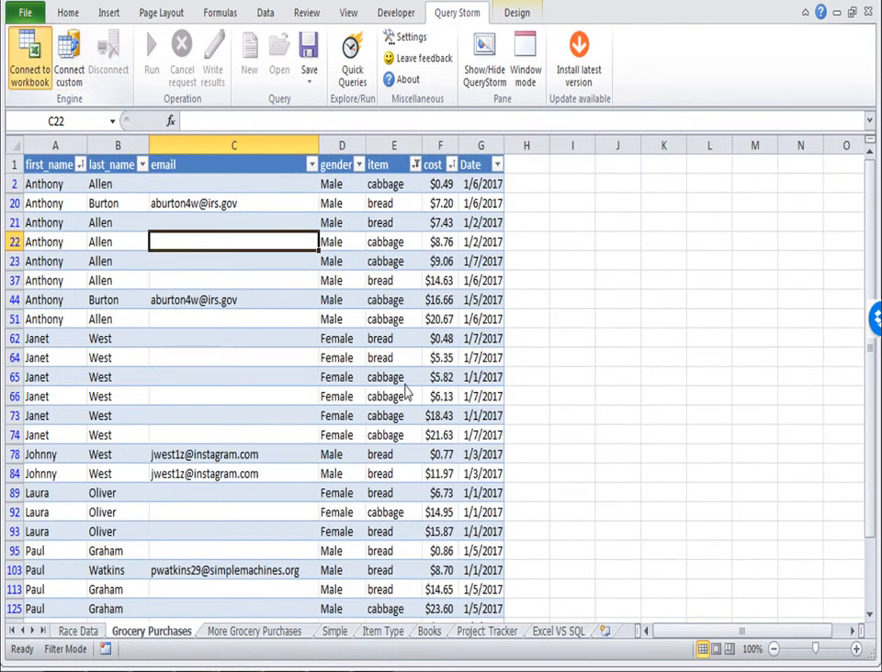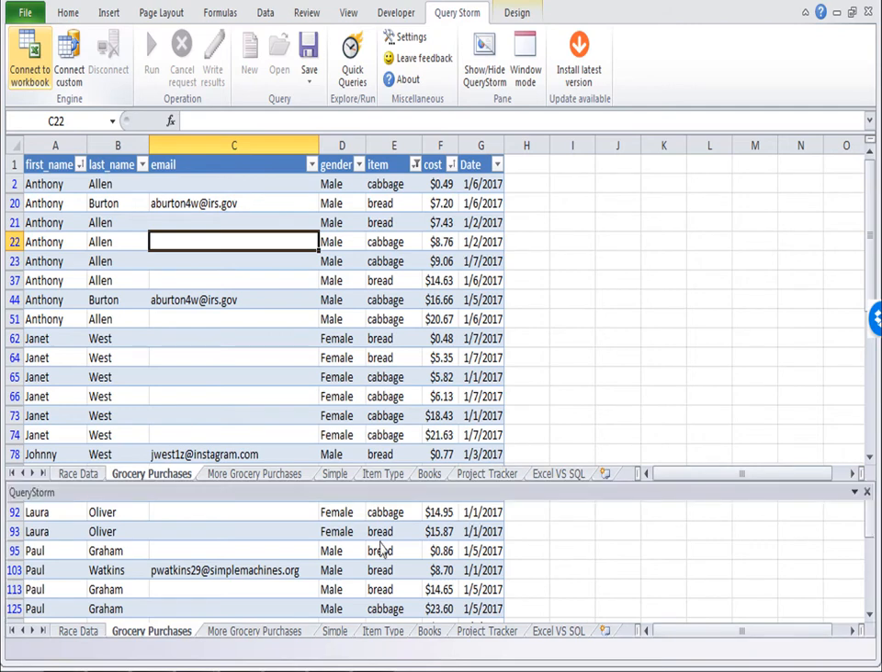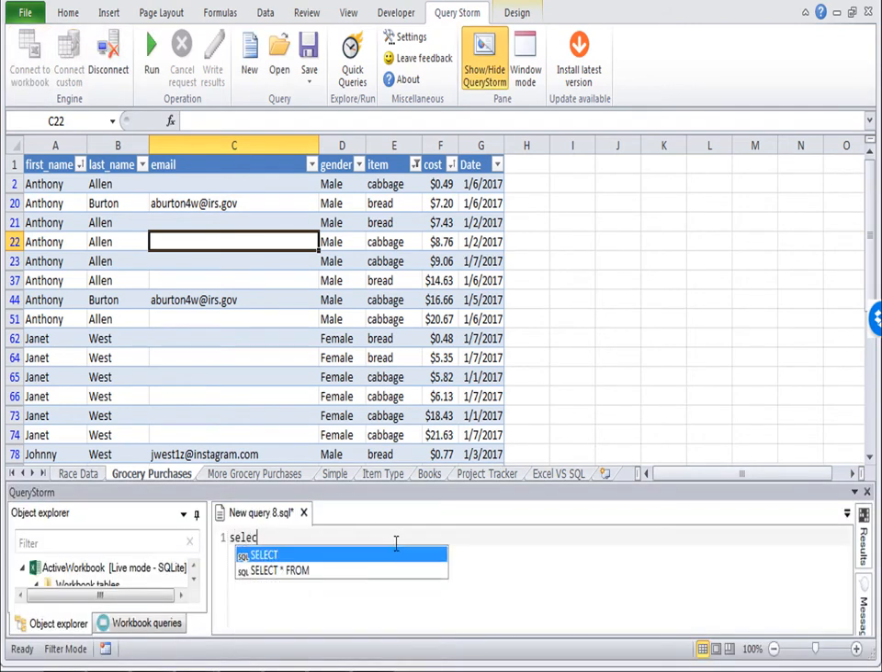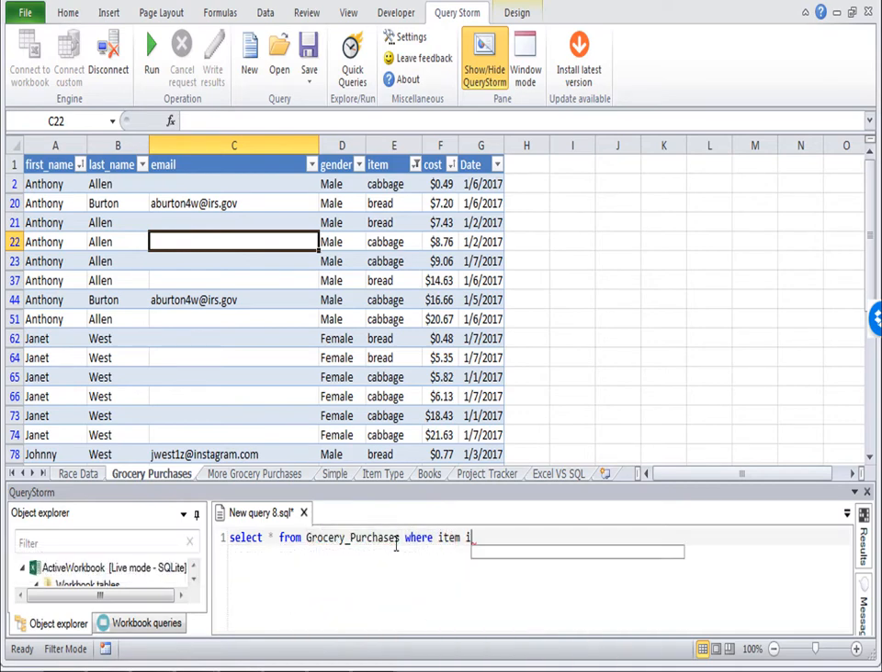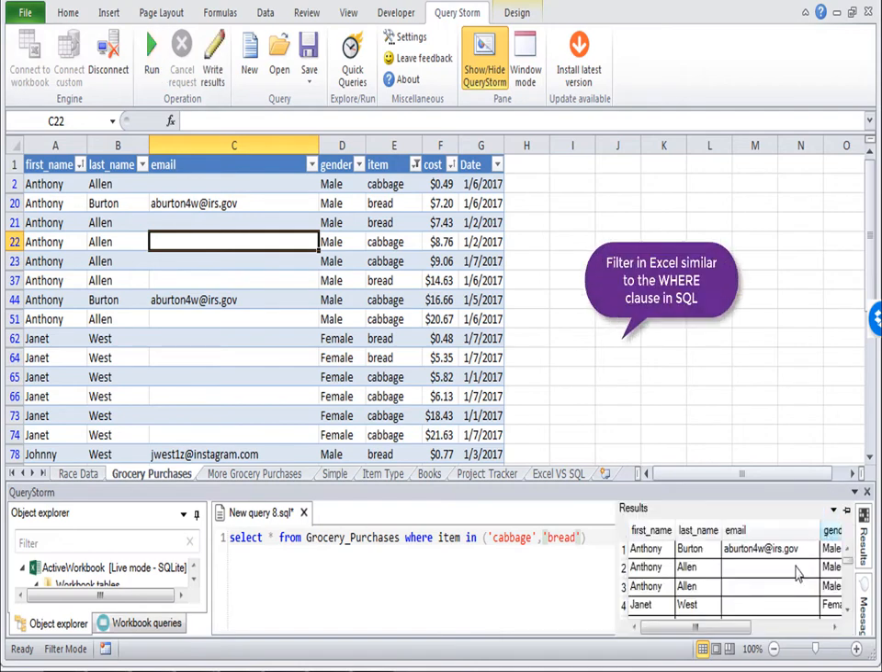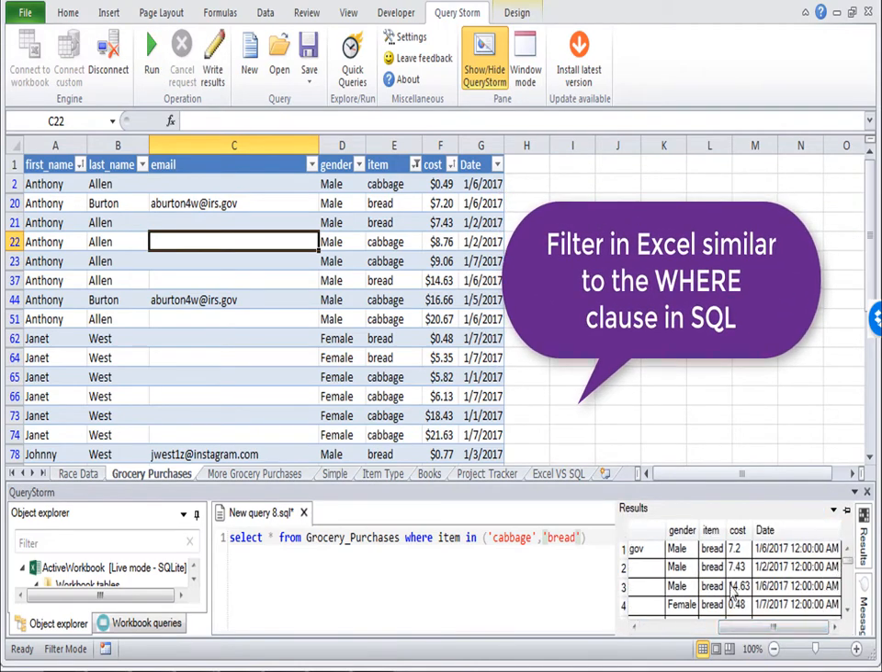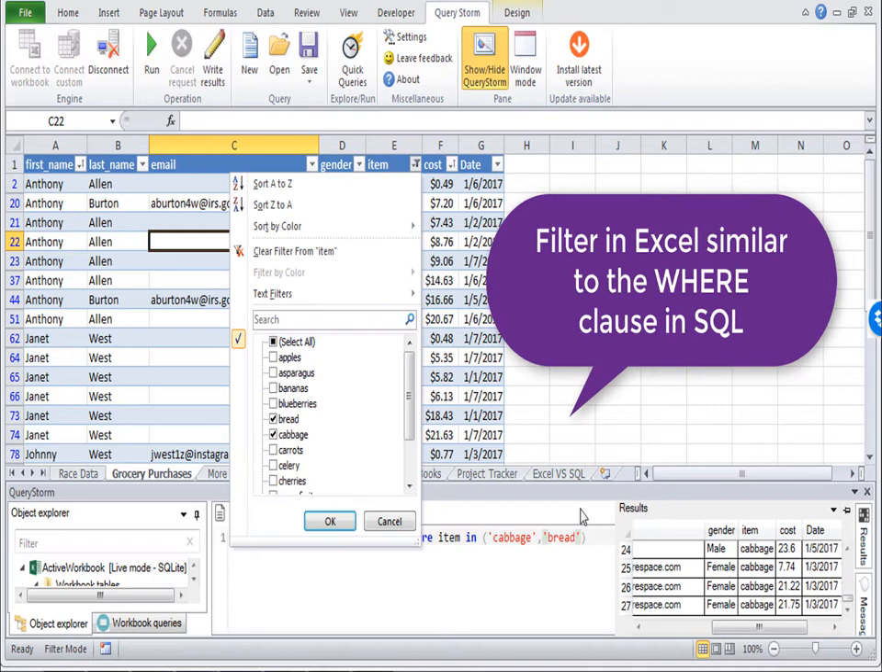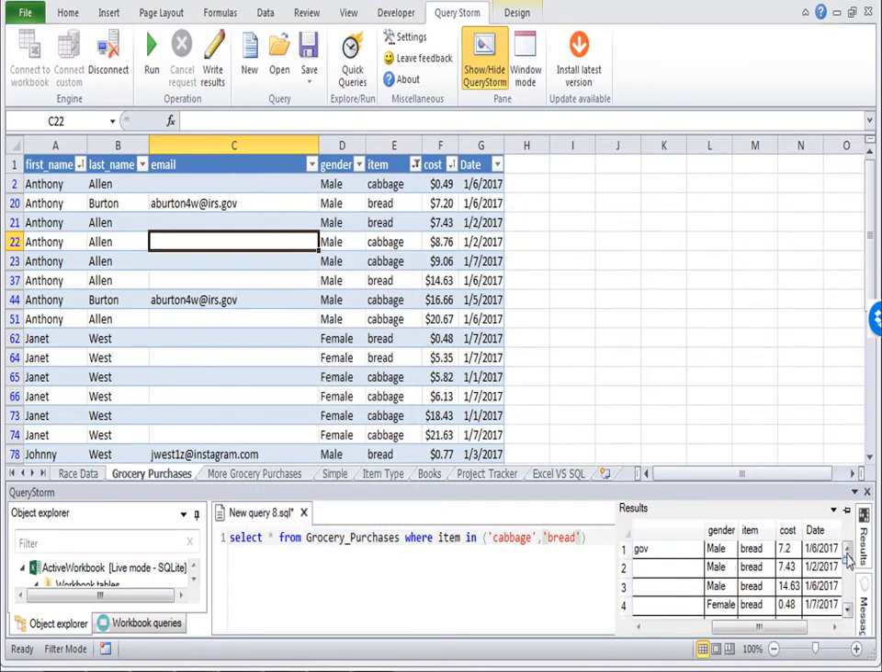I'm going to click connect to workbook. Then I'm going to write select star from grocery purchases where item in, and then I select my items, and here I'm doing cabbage and bread. Click run. Now we get a data set which is just the bread and the cabbage rows, not any of the other rows like apples, asparagus, etc., but just those rows with bread and cabbage.